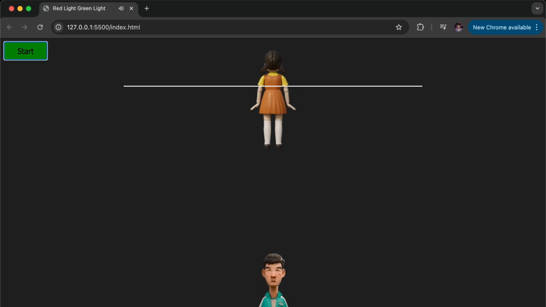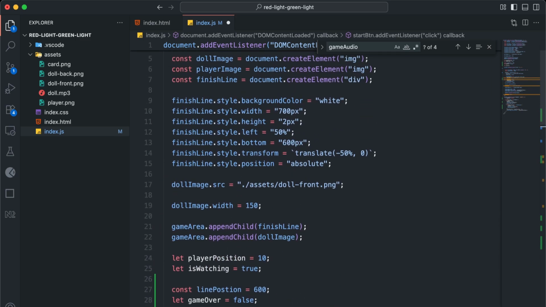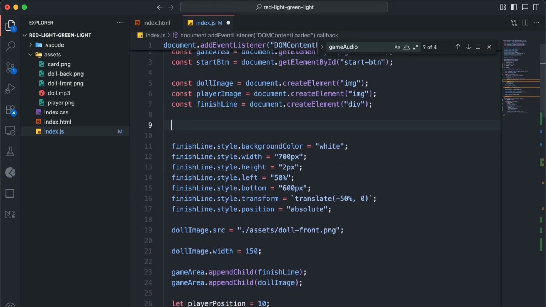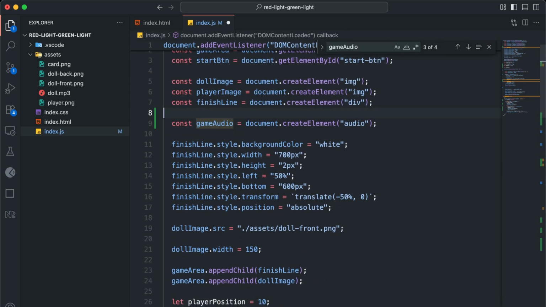Let's move. Stop. So see, here we have a problem. The audio does not stop. Let's move this game audio creation outside this block. So we can make it here, and the gameAudio.src as well. So cut both of them and paste outside the addEventListener click.